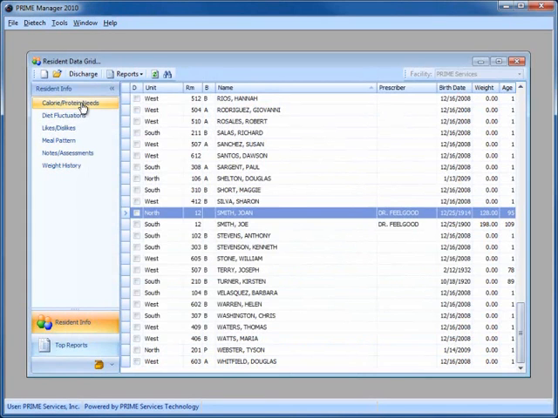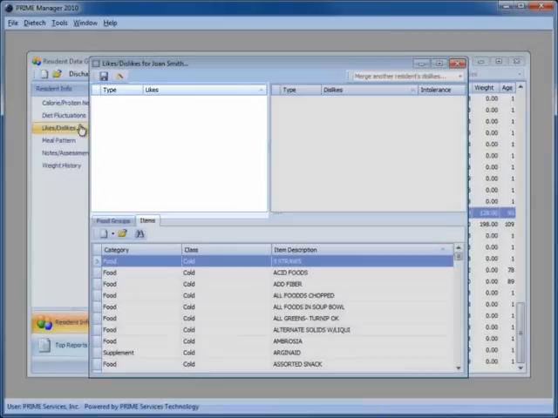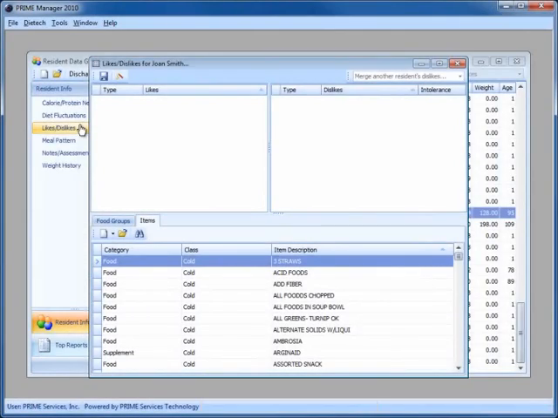Joan has a couple of dislikes that we want to make sure appear on her tray ticket. To set those values, click Likes Dislikes on the left navigation bar. Once this form loads, you will see 3 distinct areas: the Likes grid, the Dislikes grid, and the Item grid. To add dislikes or likes, locate the item in the lower grid by typing in the name. Once found, drag and drop them to the corresponding list.